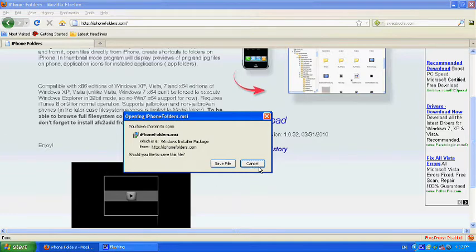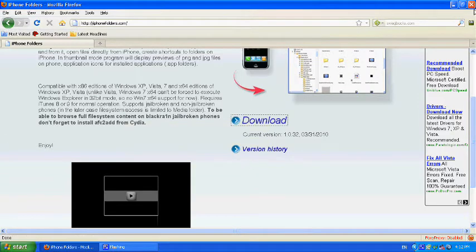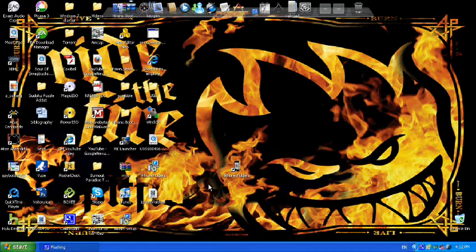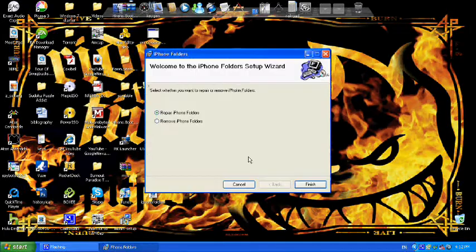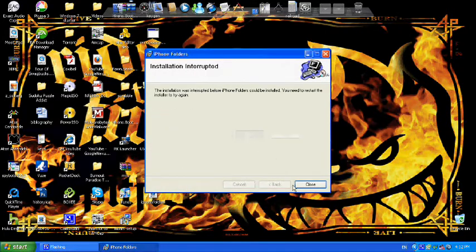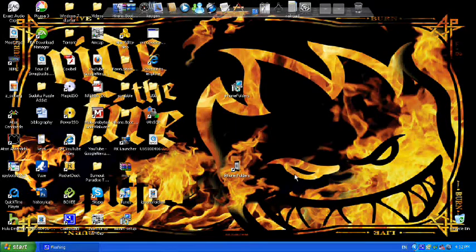I'm not going to download it because I already have it installed and everything. So I'm going to exit out of my browser. And you'll have a file that looks like this. It's just called iPhone Folders. Then what you're going to want to do is just double click it and go through the install process. But I've already done that, so I'm not going to do it again.